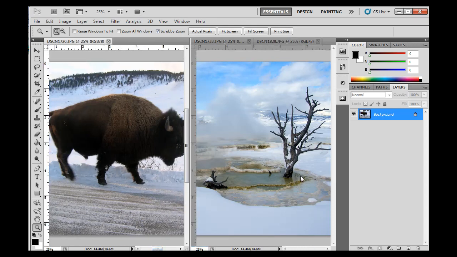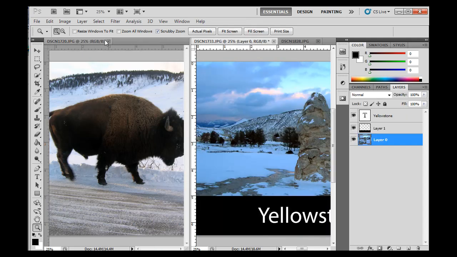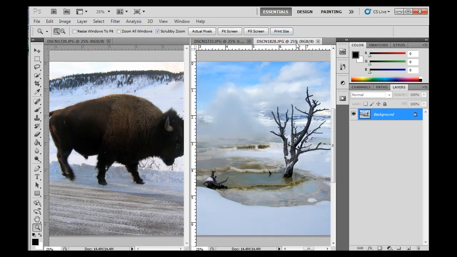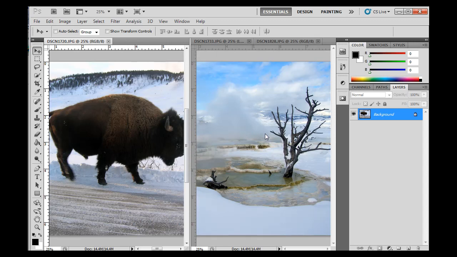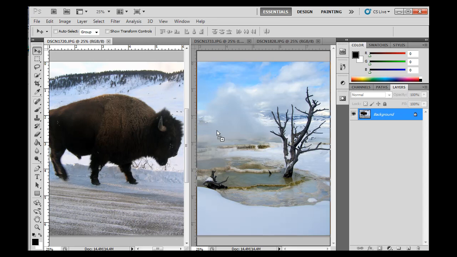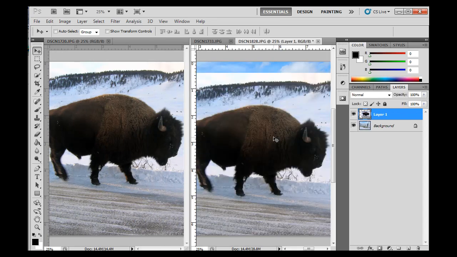And each one of these images, depending on which one I've selected, has just one layer. But what I'm going to do is drag this buffalo image onto this other image. So I'll get my move tool here, and I'm just going to click and drag it over here and drop it. And here we go. Now you can see the plus sign. I'm going to let go of the mouse, and now I've dropped this image right here onto this image.